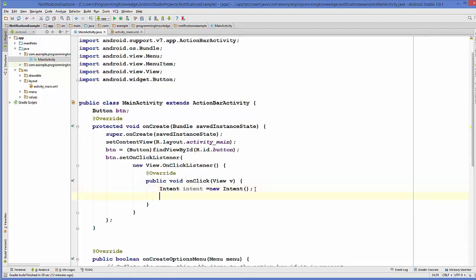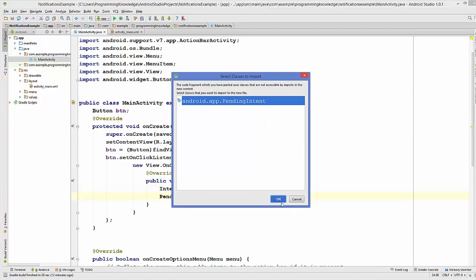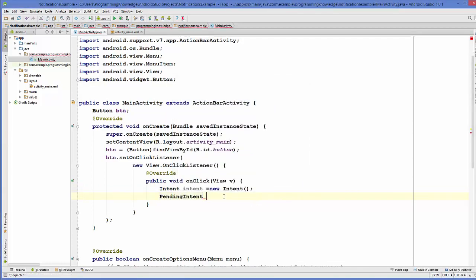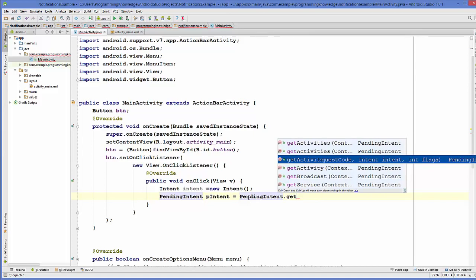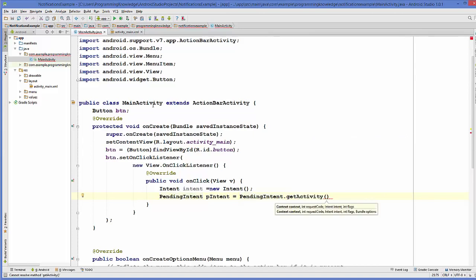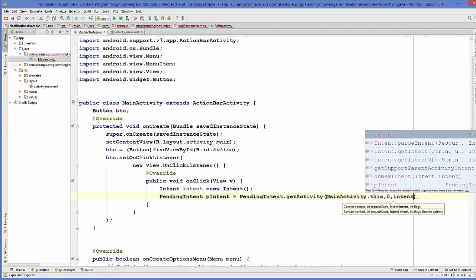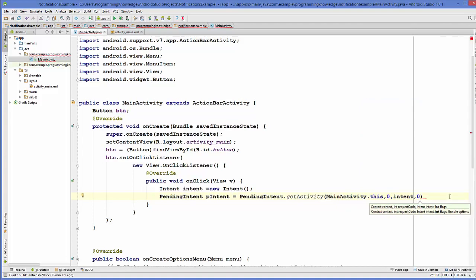Now I'm going to create an object of pending intent here, and I'm going to tell you what pending intent is in a second, but let me create this object. Pending intent is equal to, and then take this pending intent and then call get activity, and the first argument which it takes is the activity itself. So main activity dot this, and the second argument is 0, third argument is your intent, and the fourth argument is 0.